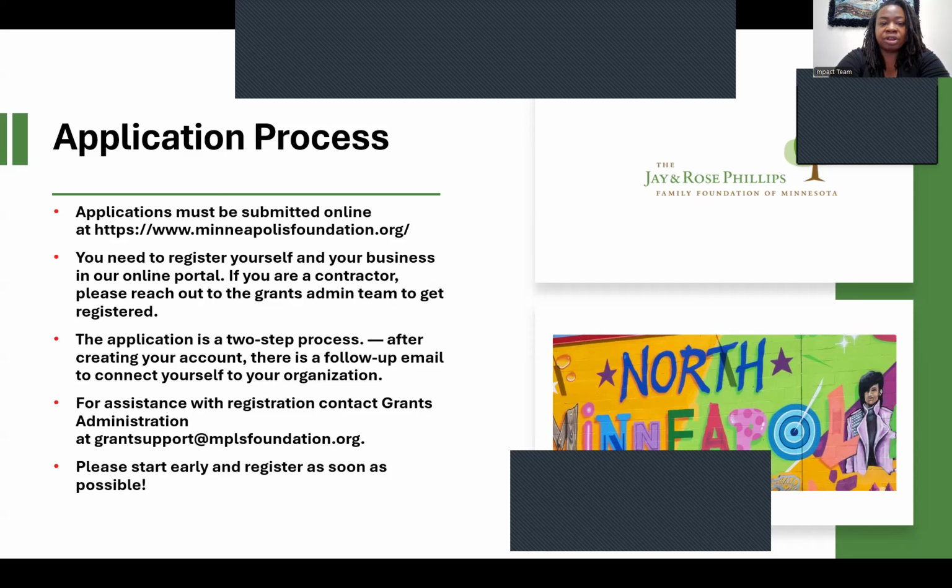Again, at minneapolisfoundation.org, you'll need to register yourself as well as your business, and it's a two-step process. We like to make sure that folks know that because what you'll do is you'll register yourself as an individual, and then you'll wait to receive an email and then reply with that email to get yourself connected to your organization. If your business is already in our system, you should be able to move forward quite quickly. And if you're setting up an account, it'll also give you instructions on how to set up a business.